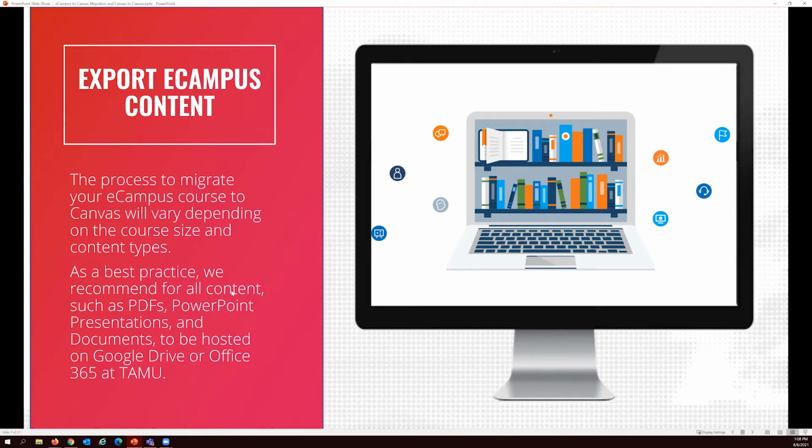So the process to migrate your eCampus course to Canvas will vary on two things. One is the size, and two is the content types. We already talked about the content types briefly earlier, about what can be imported well and what cannot be imported well.